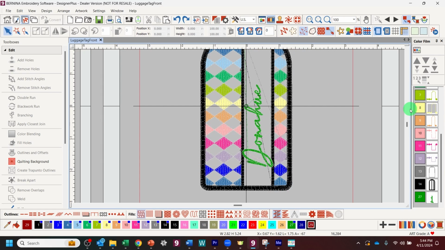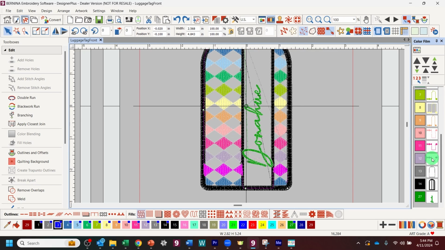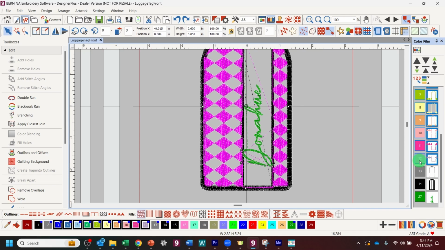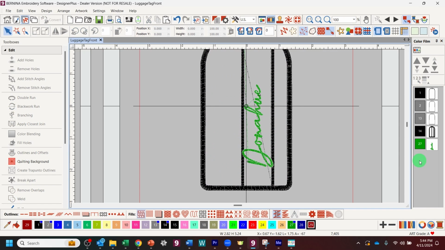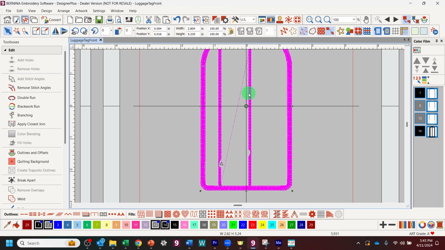So now next, I want to delete a few things. I want to delete colors 3 through 12 and just simply delete on my keyboard. I also want to delete the name. Perfect. Okay, so now I want to select all by Control A, and I'm going to mirror it because this is going to be the back of our piece that we're going to build.